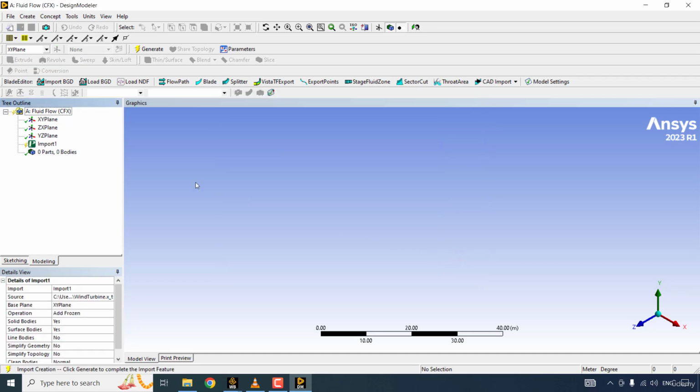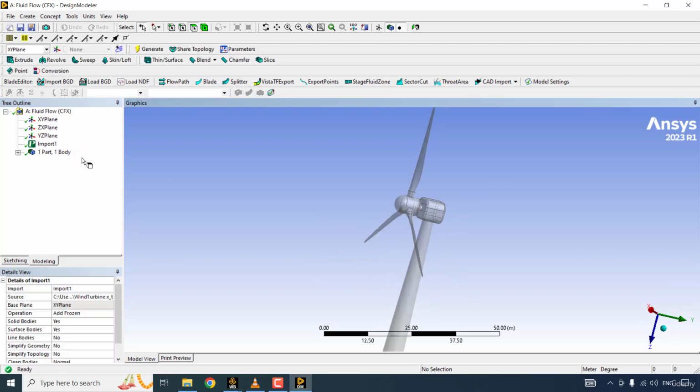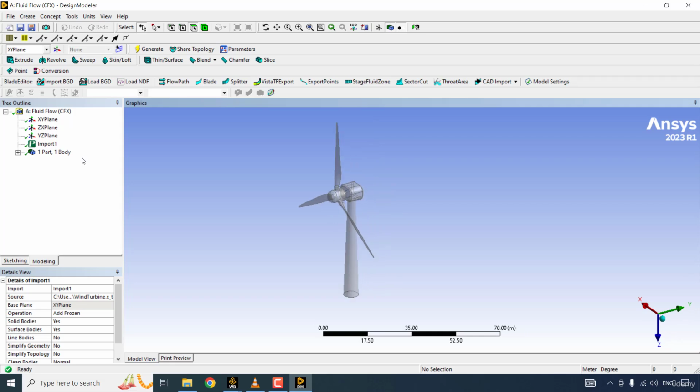It is a neutral format like STEP or IGES. You can right click import and click generate. Now the wind turbine model is imported here. Here you can see the turbine rotor along with the support structure. Now let us create the outer stationary domain and inner rotating domain in Design Modeler.